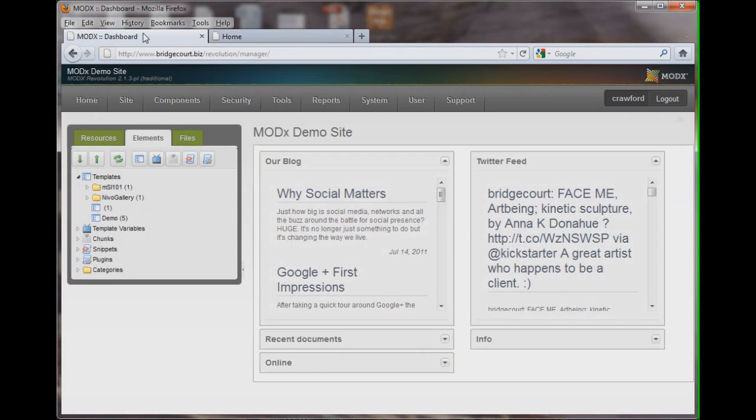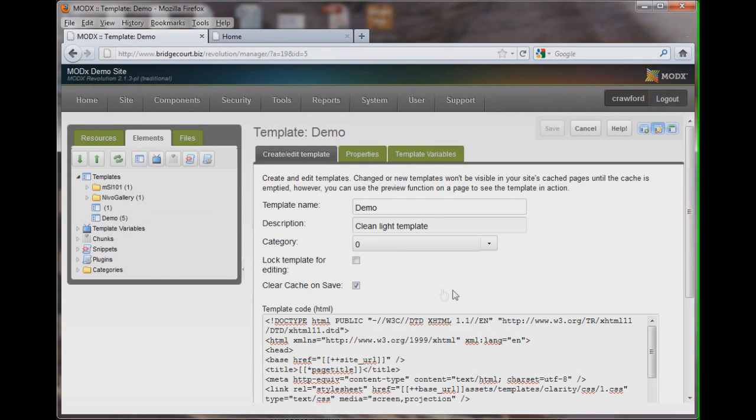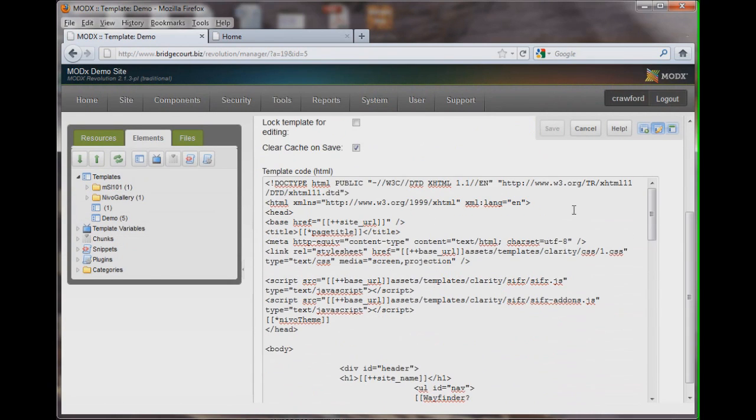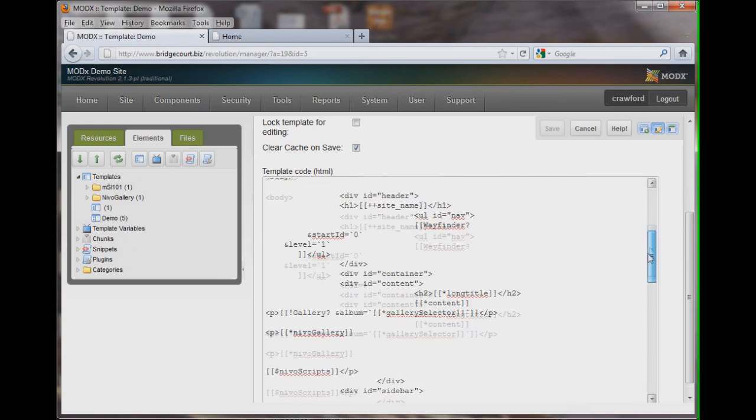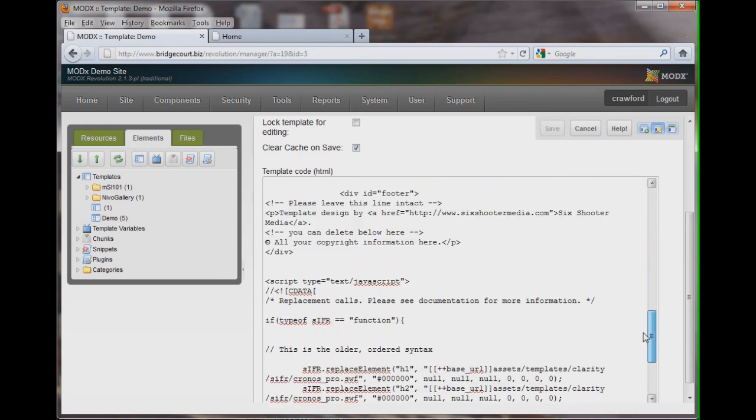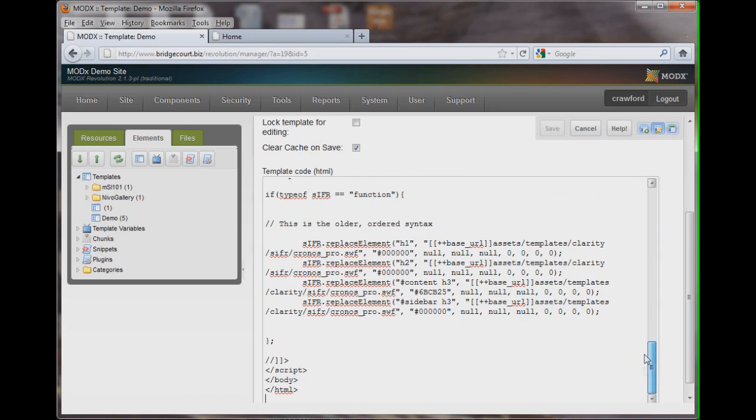Now, if I was to actually go and take a look at this particular template, so this is my demo template, you will see that basically it contains all of the HTML code that I need to make up a web page.